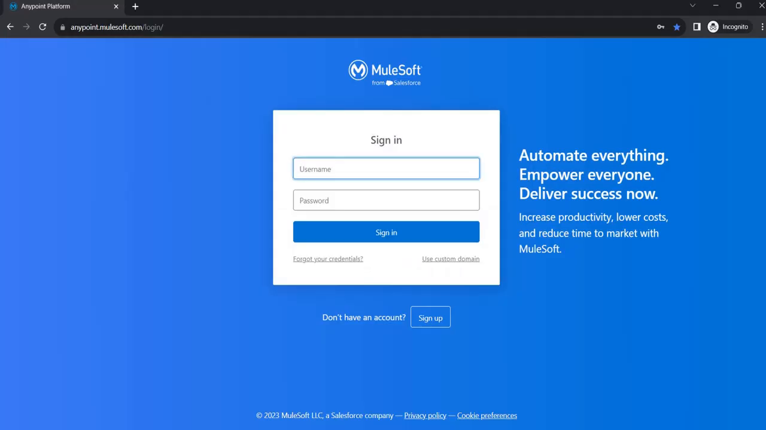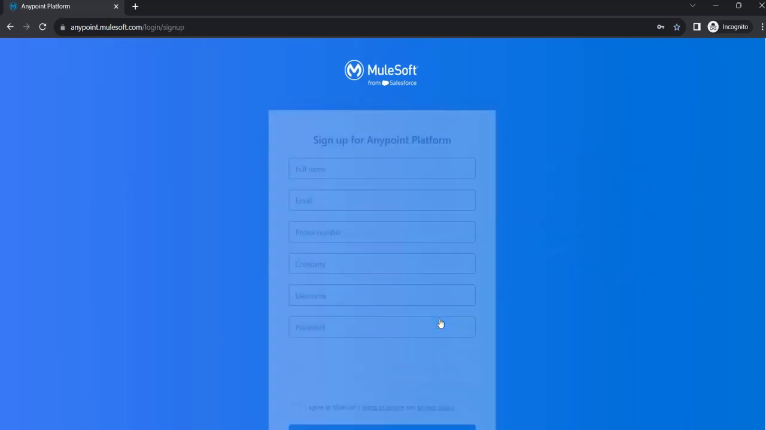If you face any issues to open this, just open this in a private window, an incognito window, then it will open. So see, MuleSoft from Salesforce. As I said, Salesforce has acquired MuleSoft, right? They updated the UI also recently. So if you don't have any account, the first time, just click on the sign up.